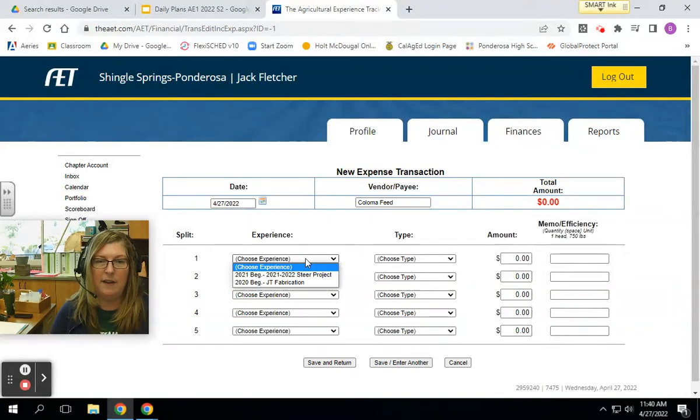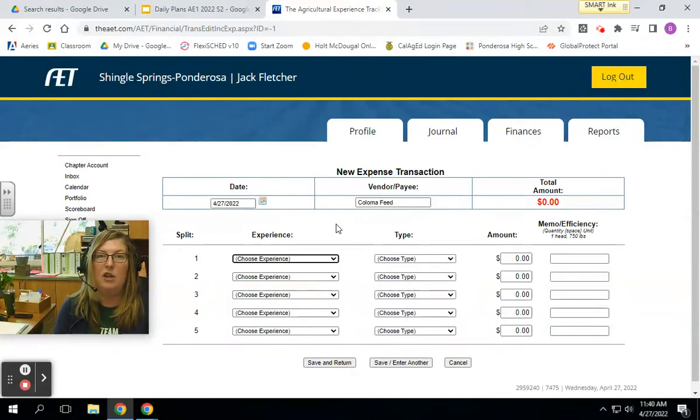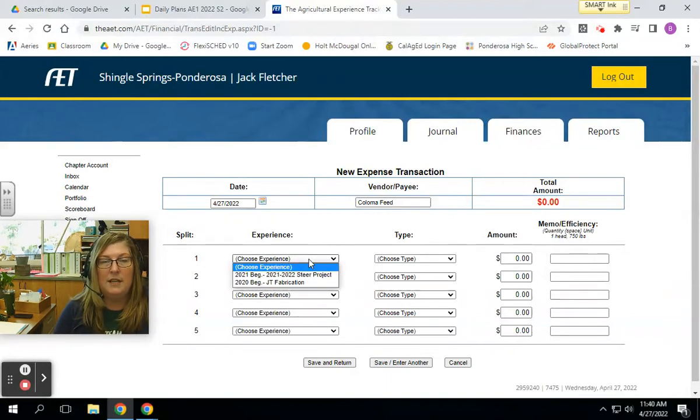Choose the experience. Now you could go, here's real life. You go to Coloma Feed one day and you are going to buy everything for every project you have. If you have chickens, you're going to get chicken feed. If you have a steer, you're going to get steer feed. You're going to get shavings. You're going to get everything, right? And so this is set up so that you can look at your receipt and you can put in everything at once. So choose the experience.